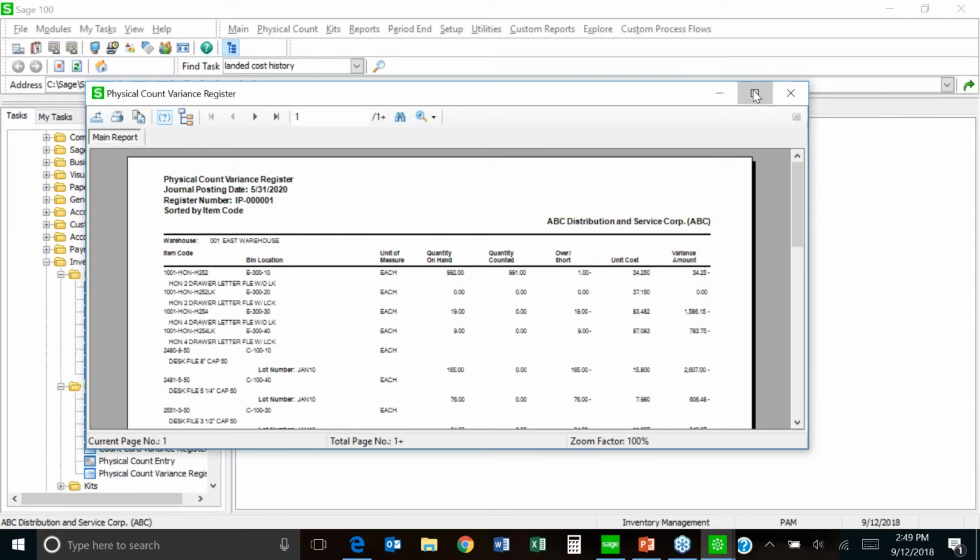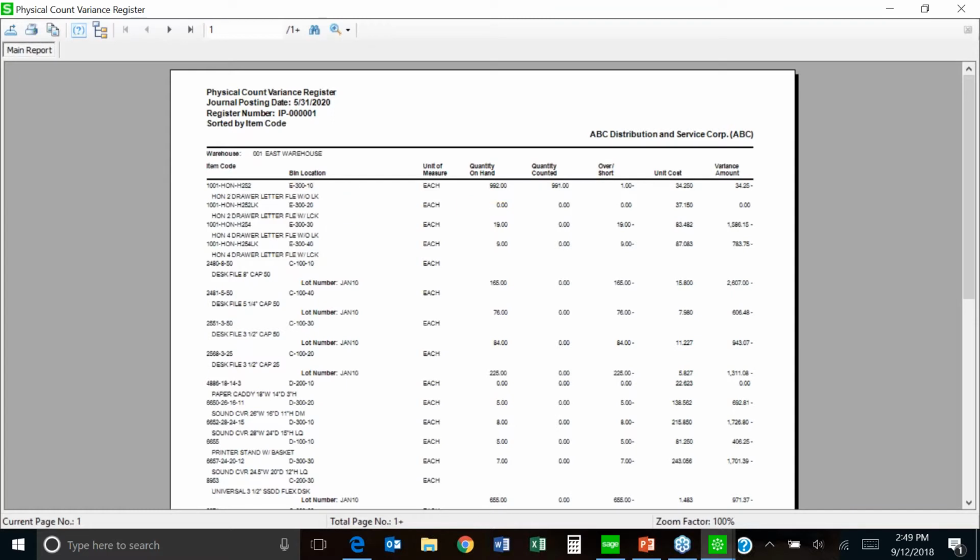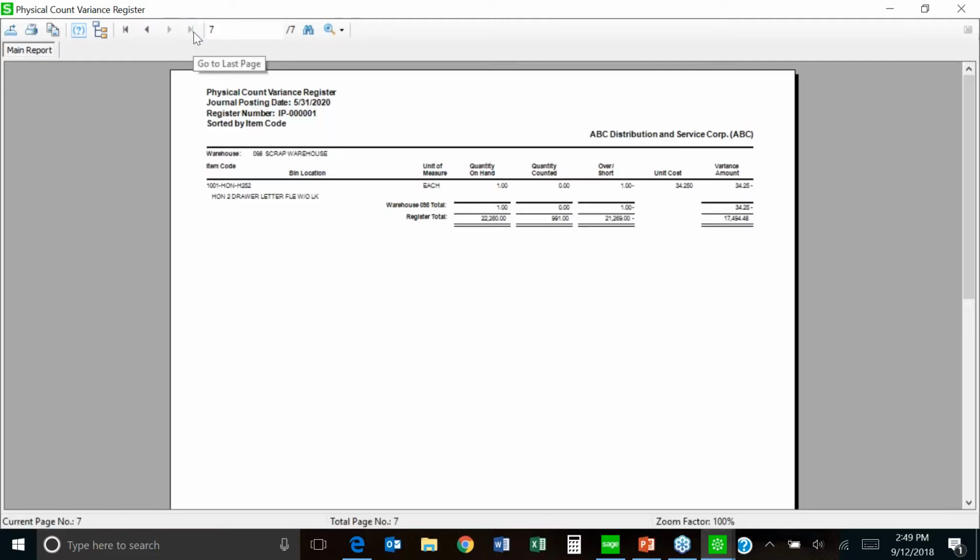So what it's doing is it's going to show me all of my items, what it thought the quantity on hand was, what my count was, and then whether I was over or short, and then my variance. So see all of these that I didn't put a quantity in? It shows the quantity counted as 0, so it's actually going to remove them from my inventory. So if I go down to the bottom of this report, it's going to show me that my general ledger, my inventory, is going to take a $17,000 hit.